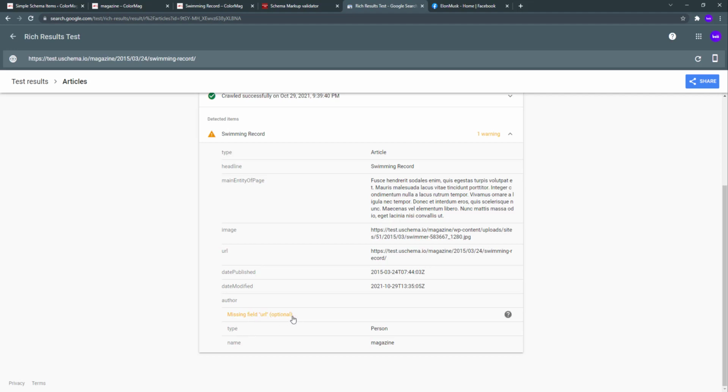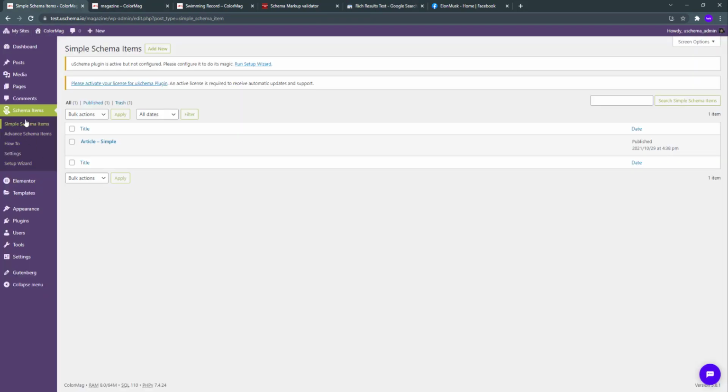This is an optional property. If you leave it as is, it will be just fine, but if you want to resolve it, then you need to use the advanced schema. So let me show you what the current setup is in the uSchema plugin.